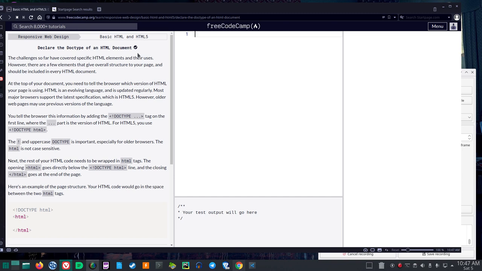You tell the browser this information by adding the doctype tag on the first line, where the dot dot dot part is the version of HTML. For HTML5, you use exclamation point DOCTYPE html. The exclamation point and uppercase DOCTYPE is important, especially for older browsers. The HTML is not case sensitive.